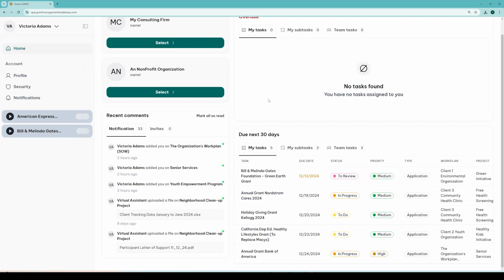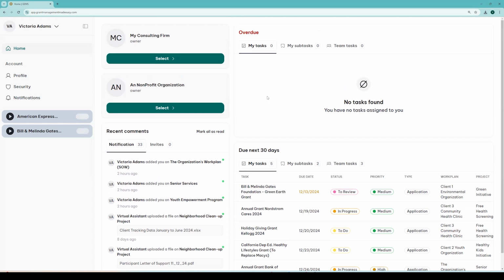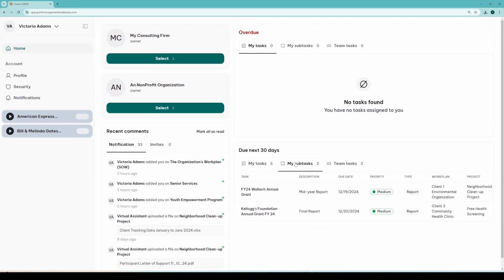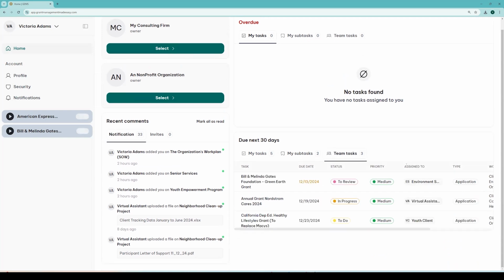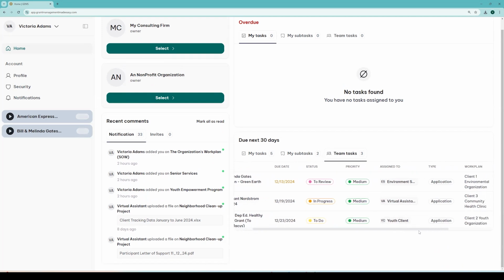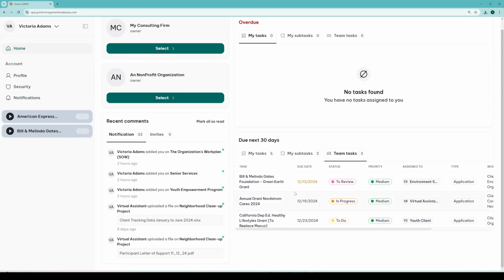So I can see anything that's assigned to me coming due in the next 30 days. I can also see what we call subtasks, which are tasks that are associated with my other tasks. It might be a report, might be a funder webinar, maybe it's an LOI, maybe it's a site visit, but I can track all of those subtasks that go with my tasks. I can also see everything that's assigned to any of my teammates. And as you can see there, I can see what the task is, who the funder is, what kind of a task it is. And if I were to click on any one of those, it would take me directly to that task.